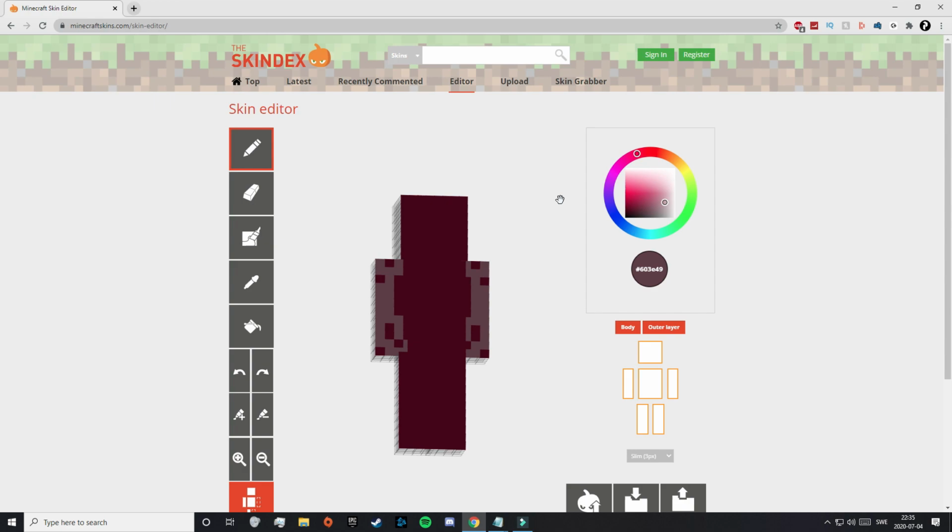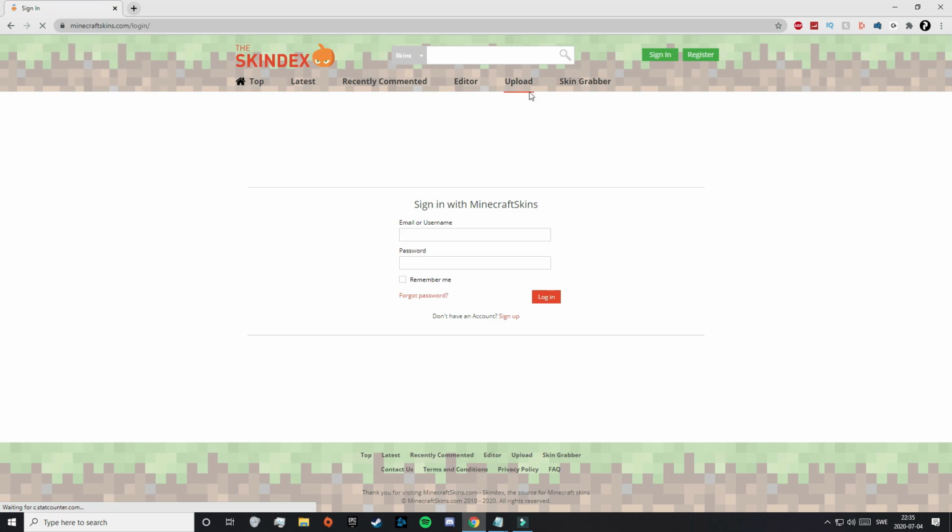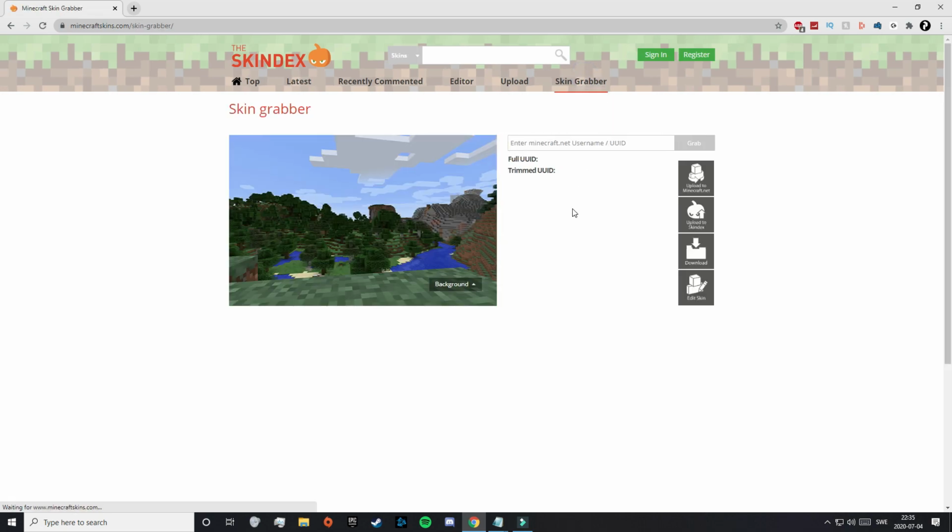All right, so then to the right of the editor tab, we have the upload tab. So here you can upload your own skins that you create so others can use them. But to do that, you need to have an account, but that is really simple to make. So just do it if you want to upload something. And then to the right of the upload tab, we have the last tab and that is the skin grabber. And it is very handy.